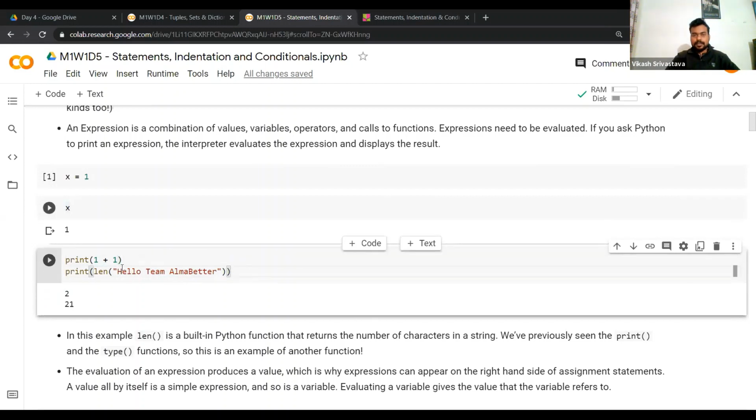Now, expressions can be really complex. For example, this is a particular expression in which I have a string, I am writing a function len, and I'm just printing this. So this is in a way an expression which is a combination of values, variables, operators, and calls to functions. So what is the call to function here? Len, and of course the print.